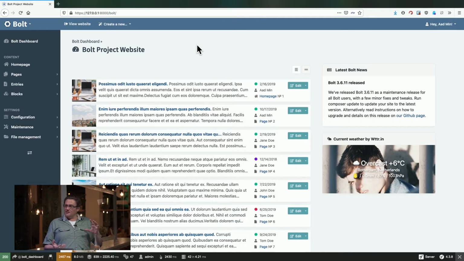These content types are basically a way to structure your content, because for example a news item might have different content than, for example, an annual report. And using the content types you can keep those together, but you can also define what type of fields are available for each of these content types.